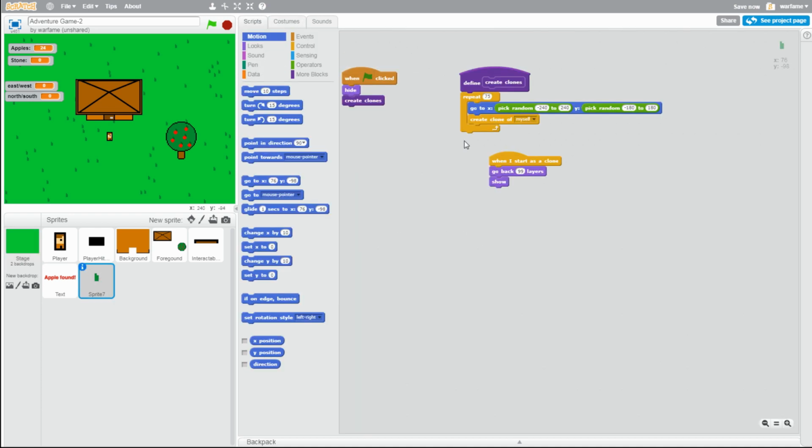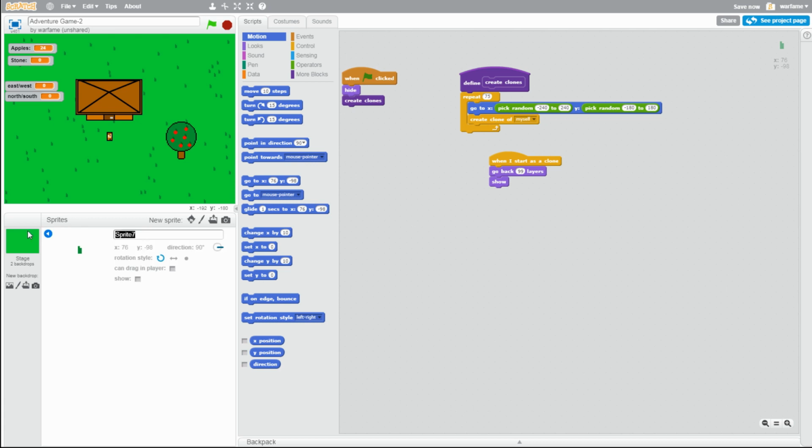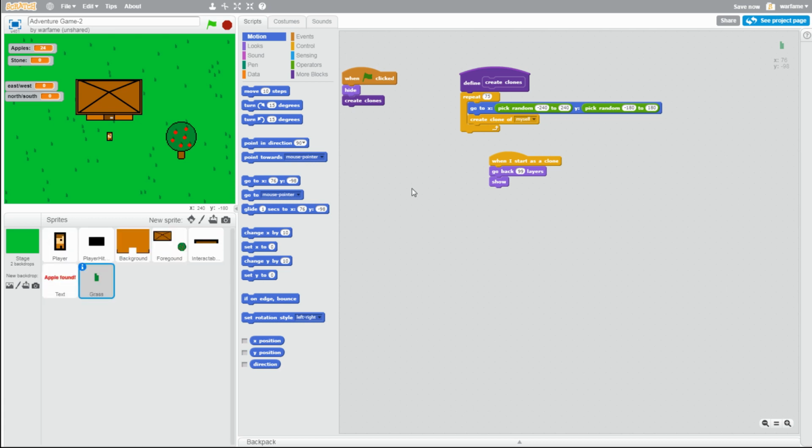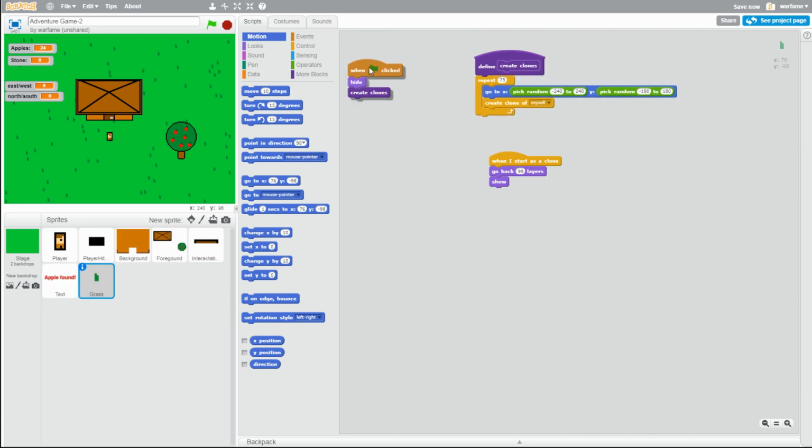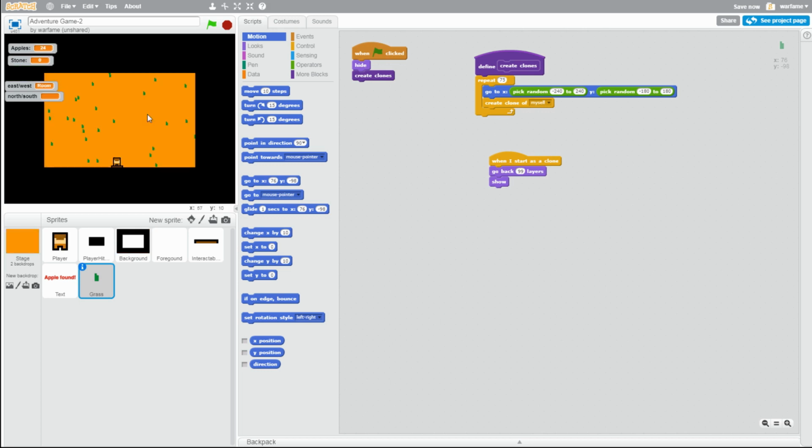So I'll just call this grass, and I just created this block which creates 75 clones of the grass, goes to a random position on the screen, and then the grass goes to the very back of the screen. So it's behind everything. One thing I want to add to the grass is that, as you see here, when we enter the house, I want the grass to disappear.